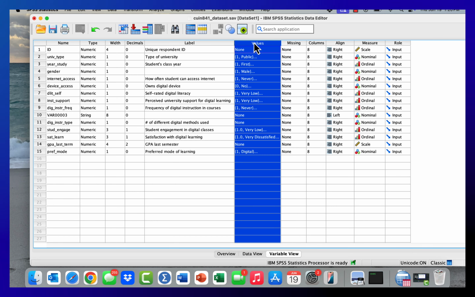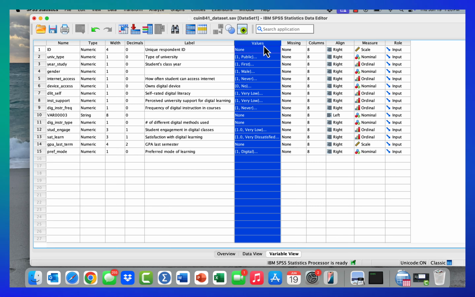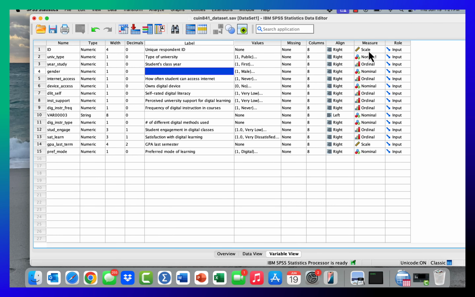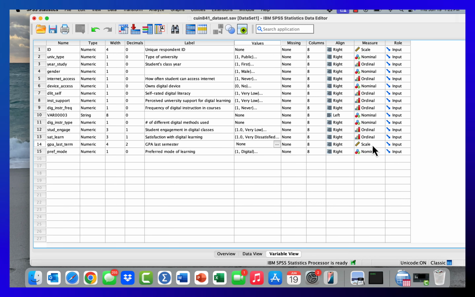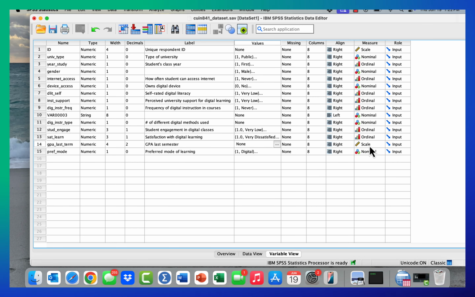And then it also matters in terms of the values. For our scale variables, those do not have any values specified. This is because scales can really be any number, right? From negative infinity to infinity. And again, we have already specified the number of decimal places over here.